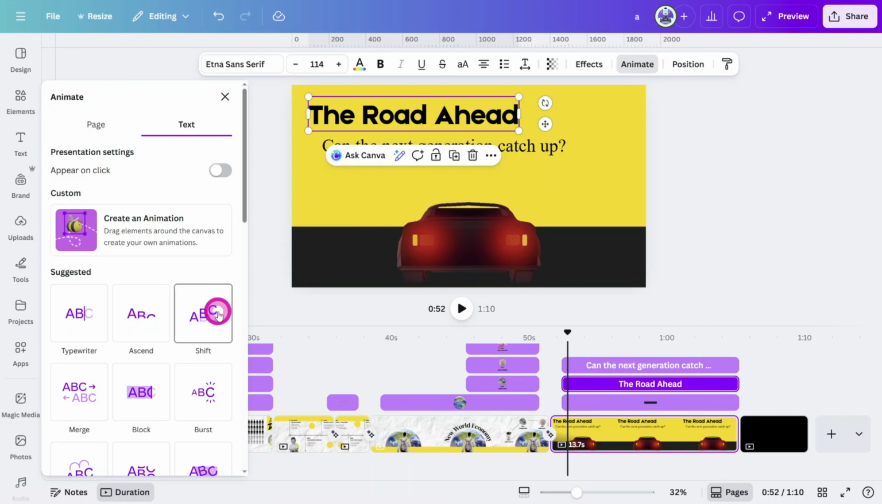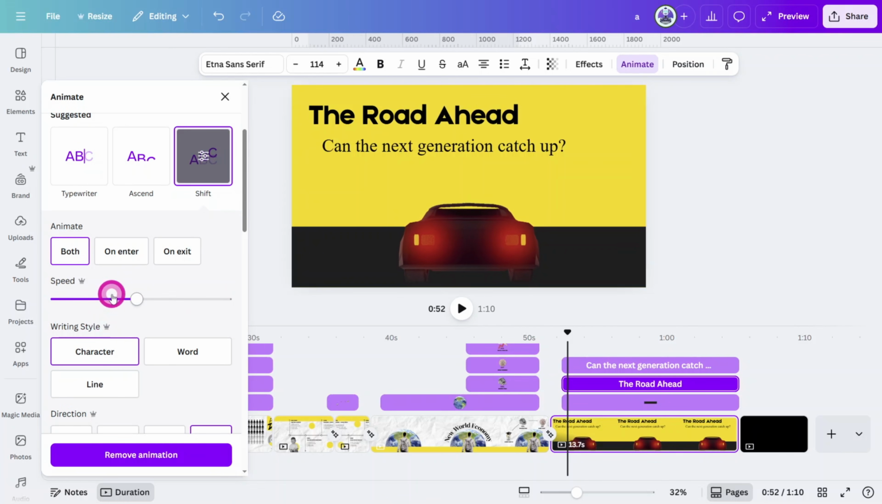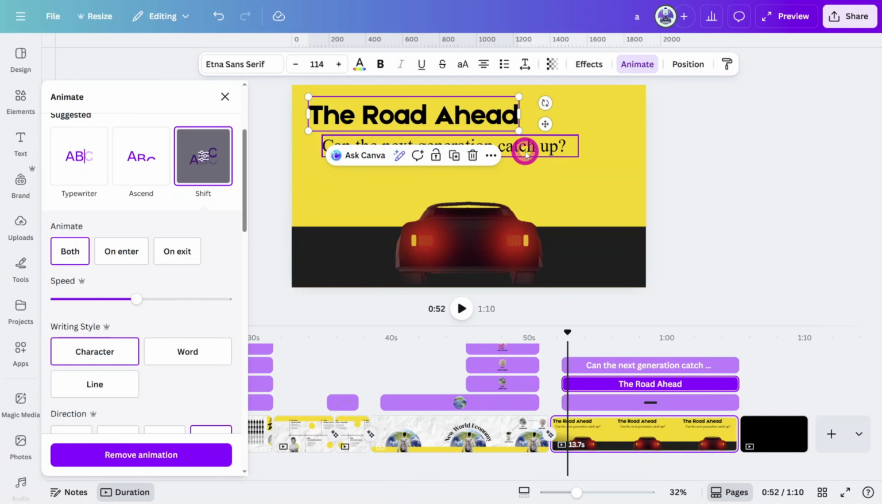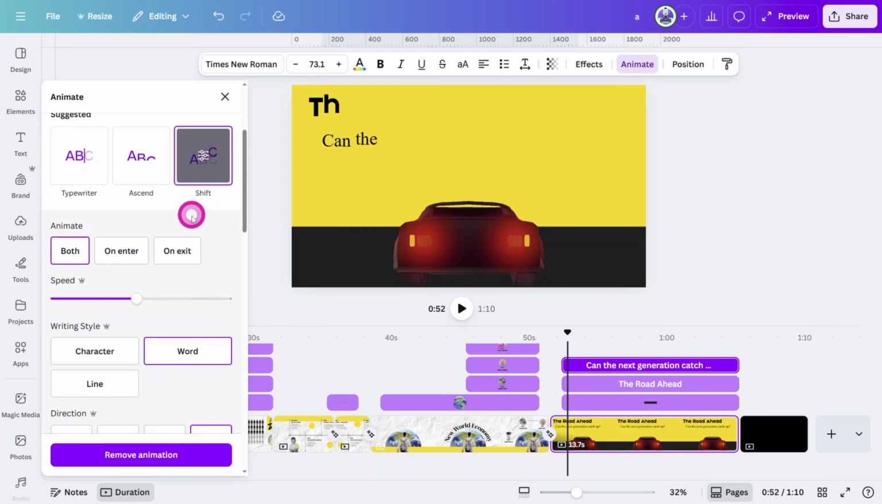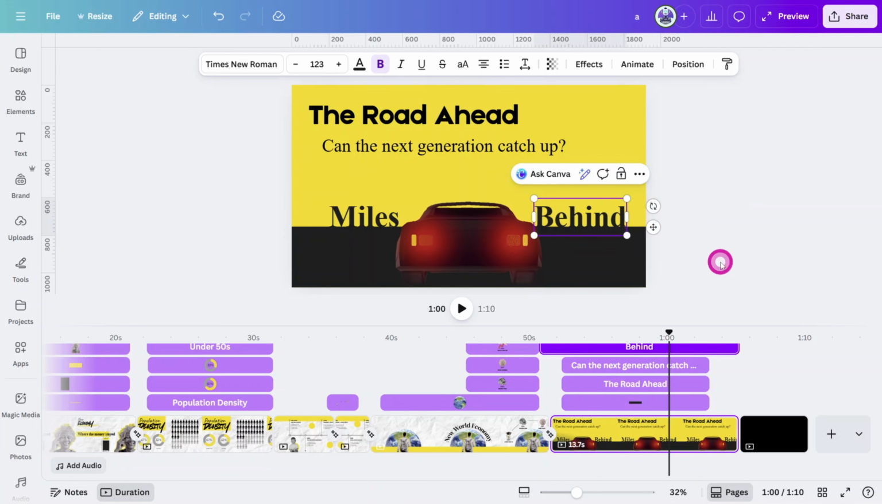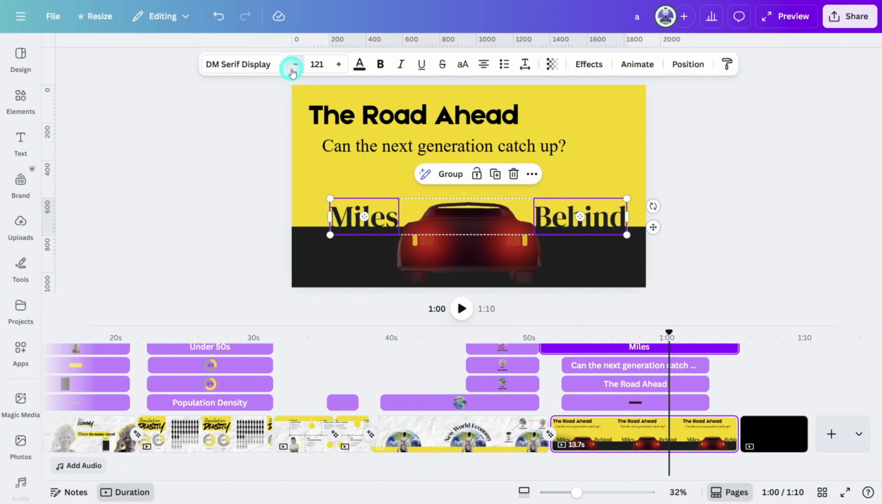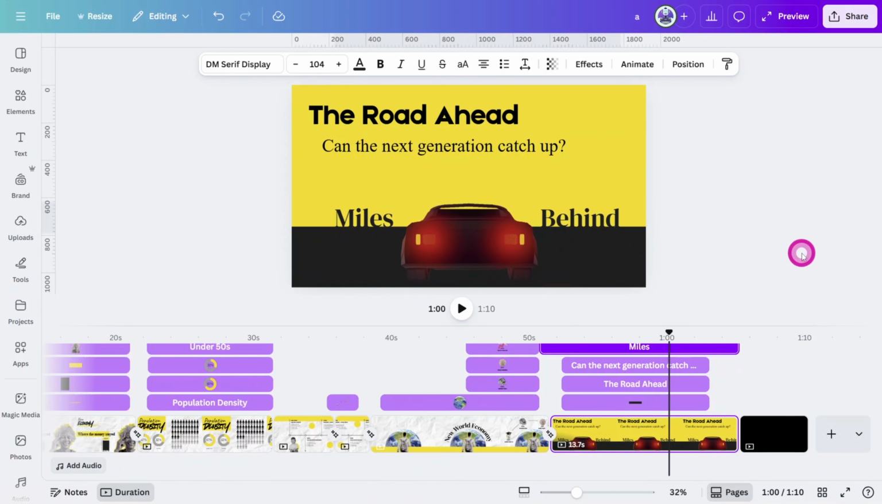On the car scene, give both text layers a shift animation. Adjust the timing so both texts end before the transition begins. Press T and type miles, then duplicate it and type behind. Assign both text layers the DM Serif Display font and align them to the bottom of the black rectangle.